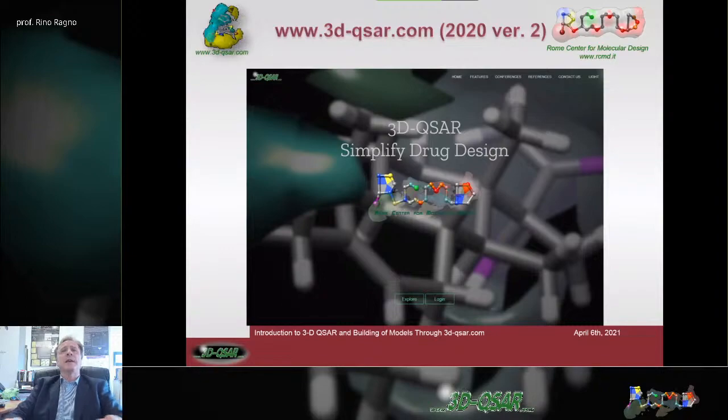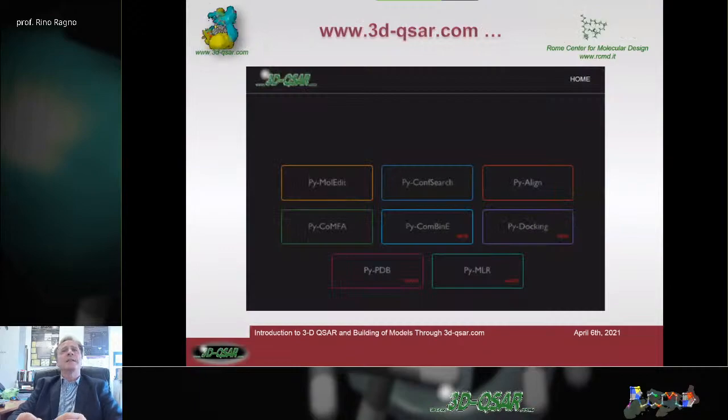This is the new face of the server. After 4.5 years, we are now at version 2 of the site. In the site you can have at least 8 new applications. Not all of them are open to the public, but all of them will be open in the near future, very soon. There are several new ones, like docking, PyCombine, and so on.